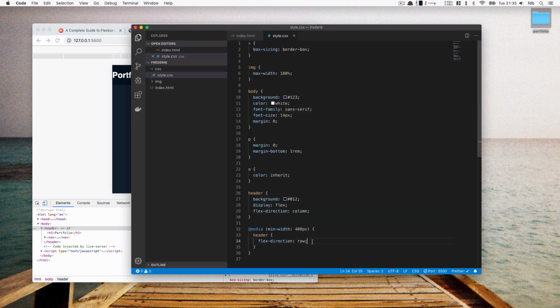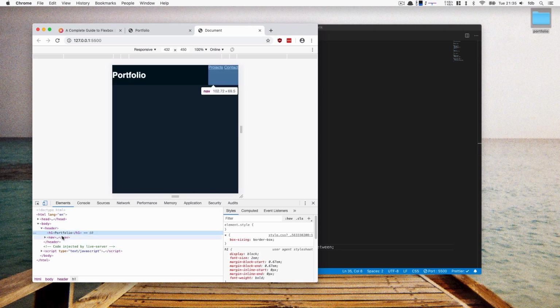But of course, there's some extra stuff that we have to do. We have to say, well, what happens with the elements here? So we can say justify content. And what that means is basically if you have some extra space, put that space between the elements. Space between means all the extra space actually appears between this element and this element, right?